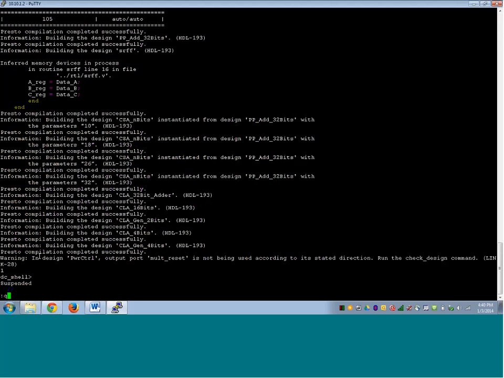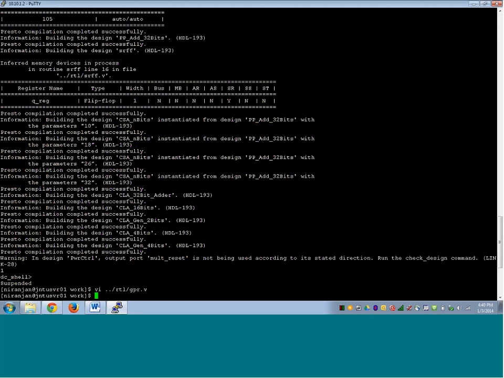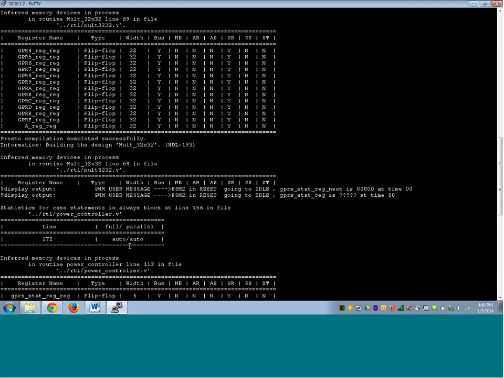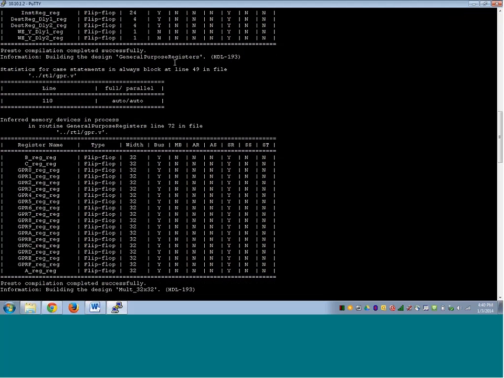So let's see the report again. It tells us that in GPR.v, there's a case statement, and it's full and parallel automatically. Here, no synopsys full case or parallel case pragma is used. If the pragma is used, it will give a user keyword, so that it tells you that you as a user are forcing DC to consider the case statement as either full or parallel. If it is not there, it will say no.